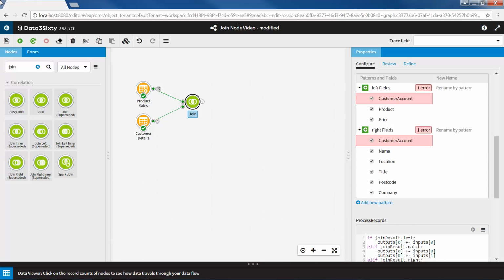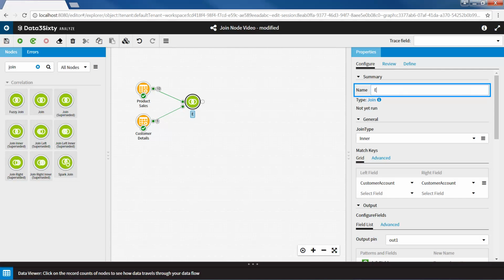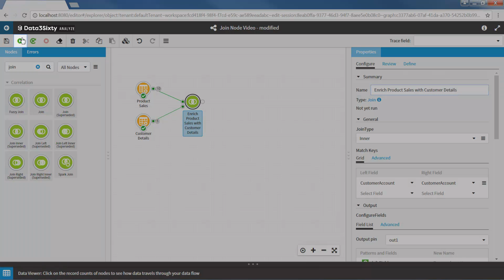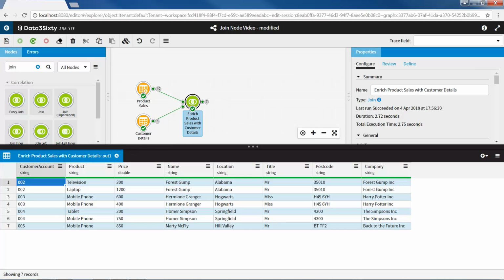In this example, we are going to exclude the customer account field from the second dataset by deselecting it. Rename the node and then run the node. We can see that the join node has output 7 records. When we open the 7 records in the data viewer, we can see that it has only output the matches between the two datasets. Now we have one main dataset that shows us the products that were sold and the details of the customers that purchased the products.